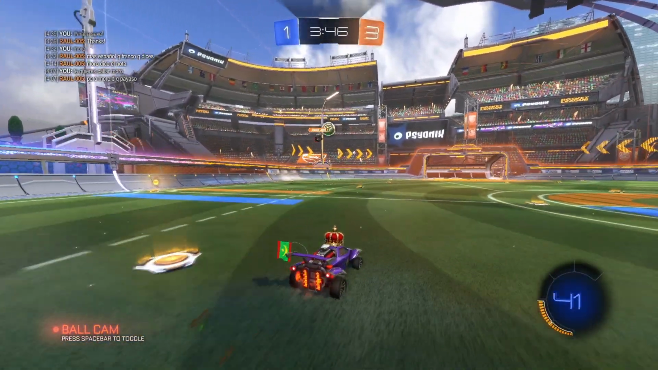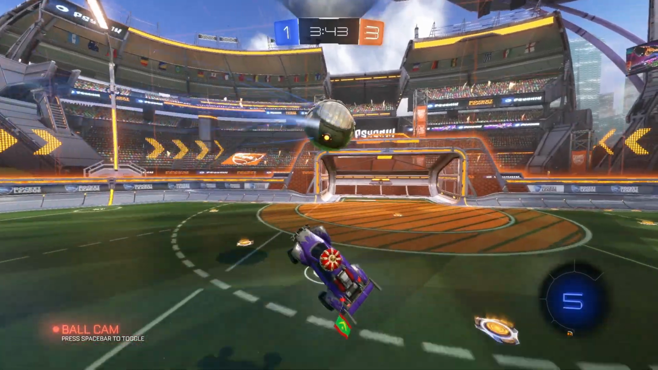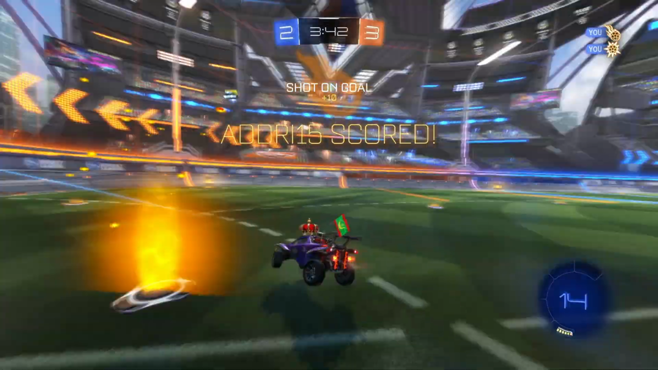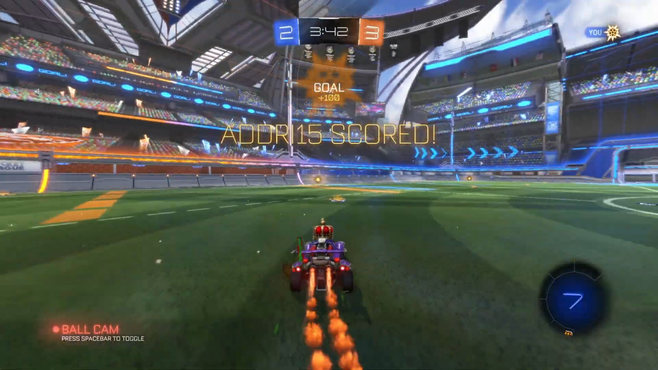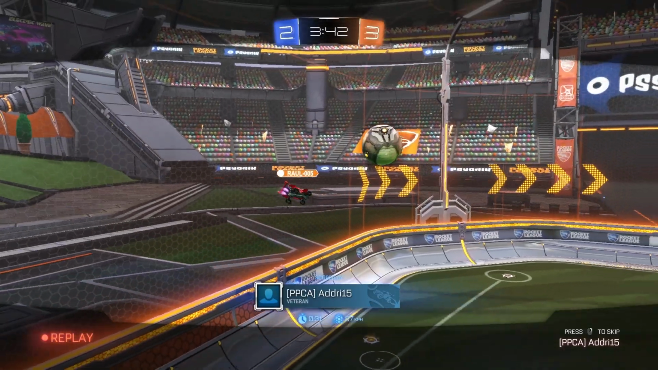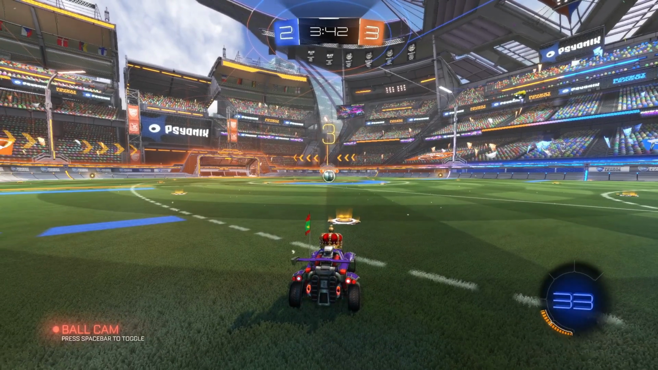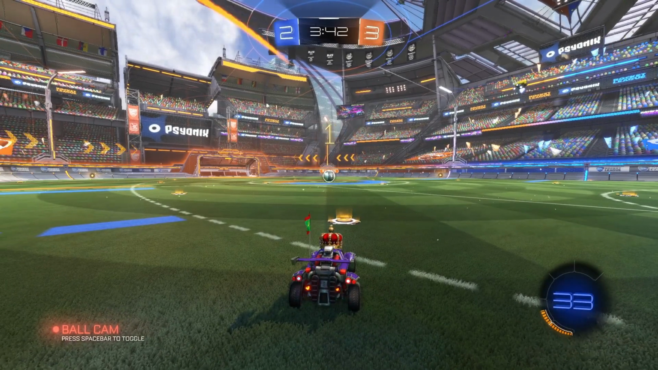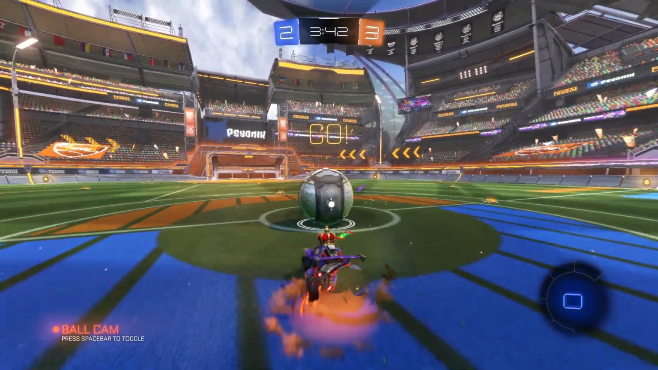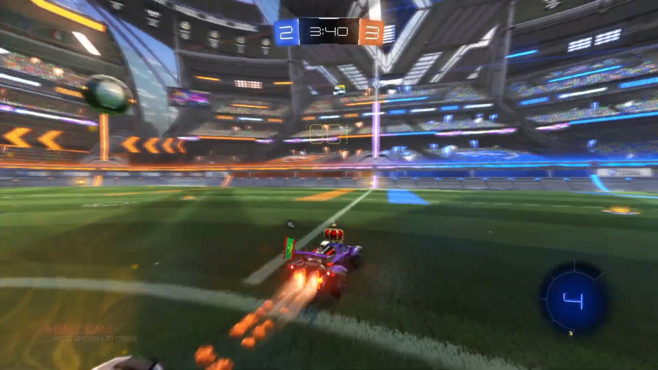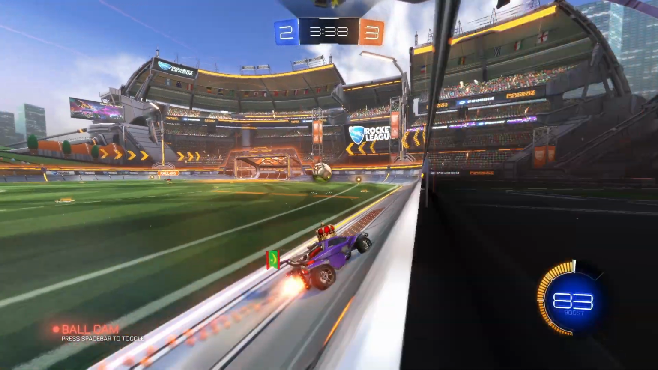So now when you hit the ball, as you can see, it does a camera shake effect, and the same thing on goal explosions and similar stuff. But in my opinion, that is kind of annoying and it doesn't let you focus on the game. So I highly recommend you disable it.